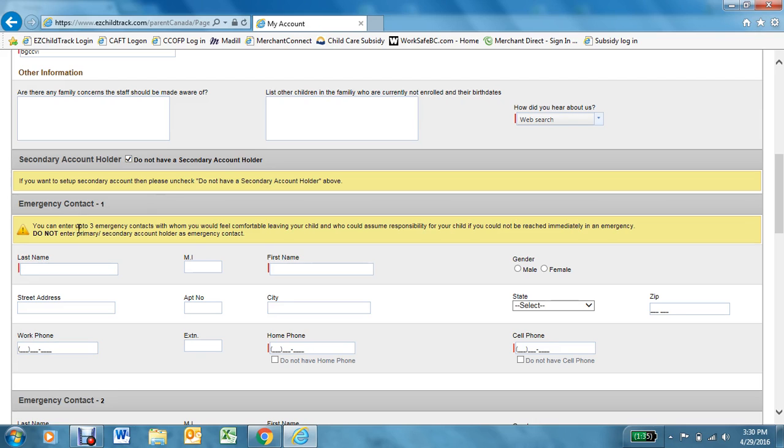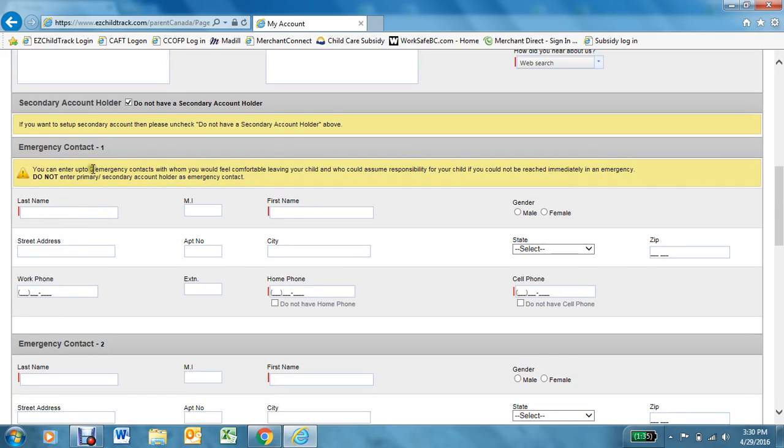Next, we'll enter emergency contacts. There is space for 3. 2 emergency contacts are mandatory. The emergency contact is automatically authorized to pick up the child as well. And only a phone number is required, one or the other.